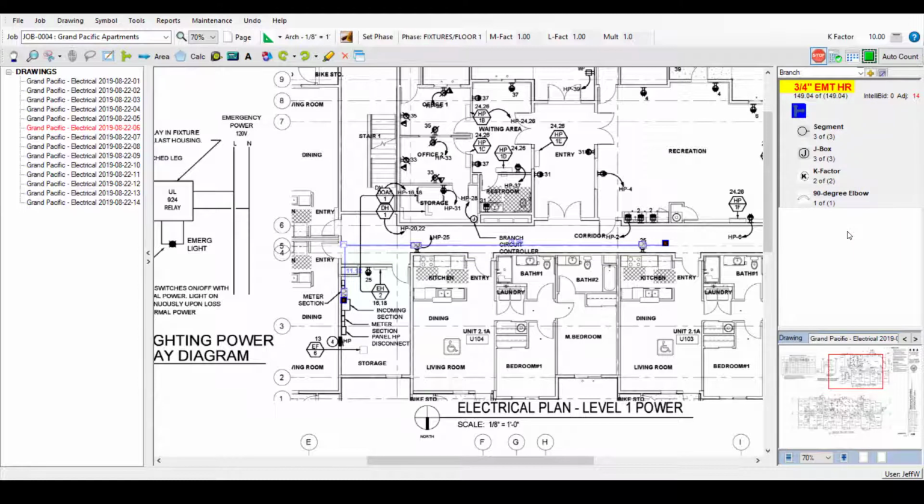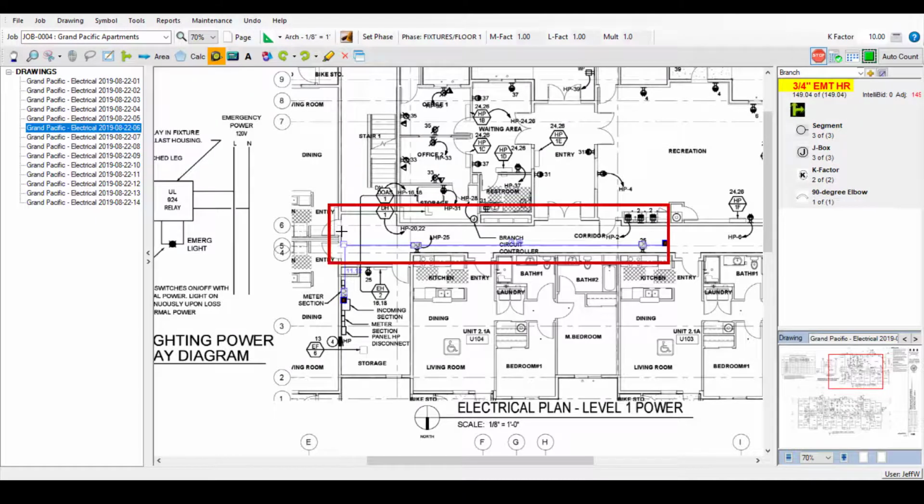And there are 2 more quick things to tell you about before we move off of branches and feeders. The first is that now that we've set our scale, if we need it, we can actually just use the measurement tool right up here just to get a quick measurement on our drawing. So we'll click here, and we can click down here, and there we go.